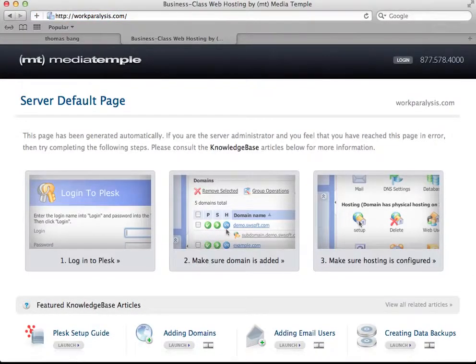Now, as you can see, it's actually pointing to a dead landing page. Our goal is so that when I actually visit workparalysis.com, my website at 10K Web should appear rather than this landing page. So step one, we're going to add our domain to the 10K Web domain mapping tool.